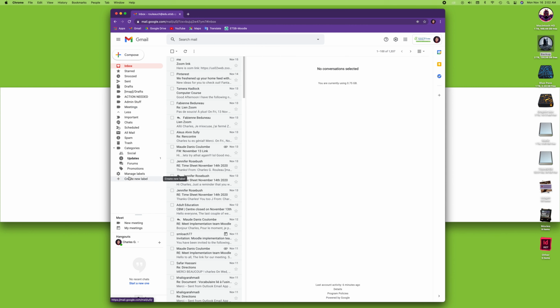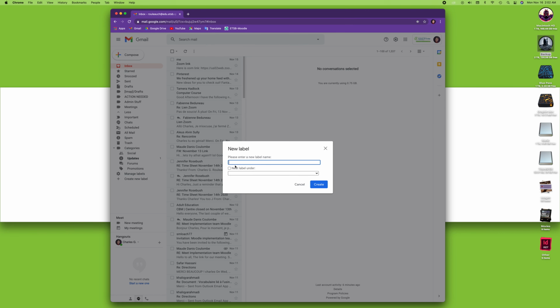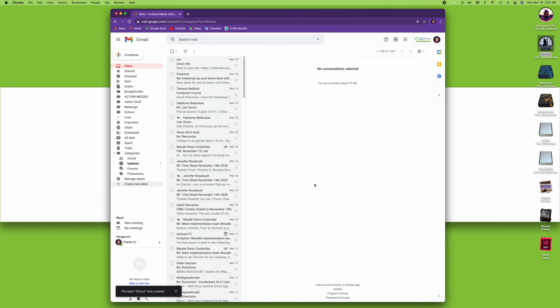So I'm going to create a new label down here at the bottom. Now when I create a new label, I just have to put the name, so I'm going to call it school. I can also nest it under something. For example, I can nest it under action needed, but I'm just going to leave it as its own label, and I'm going to create it.